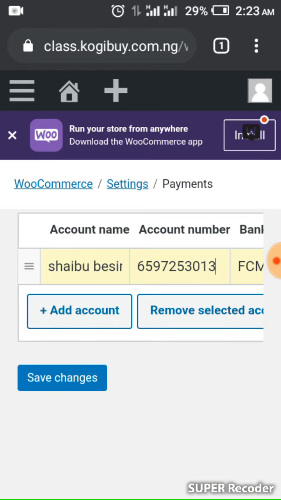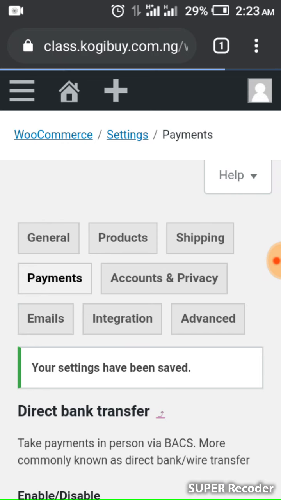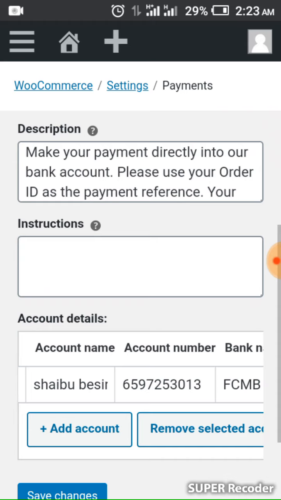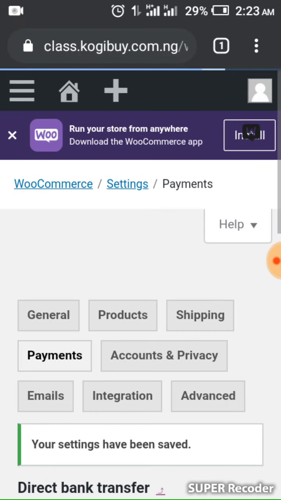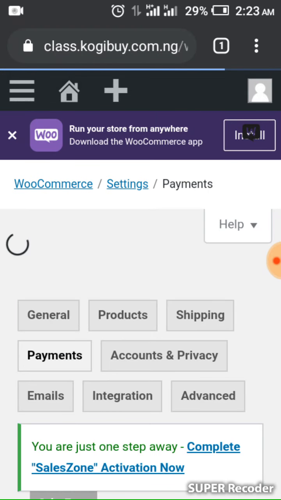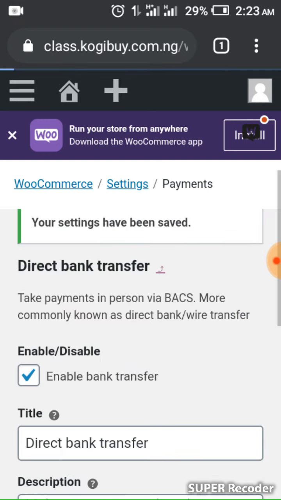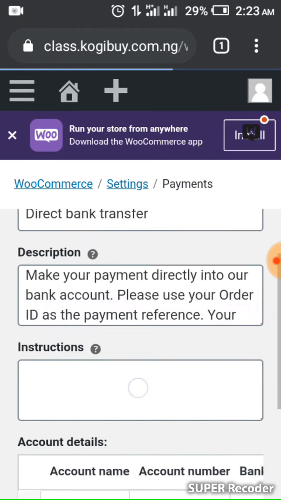Save settings. If you want to add another account, you can press here, add another account. Now the payment has been saved. But let's go back to the payment. If you want to add PayPal so that people can use PayPal to pay you, the option is still here. Click payment. Let's go back to it.